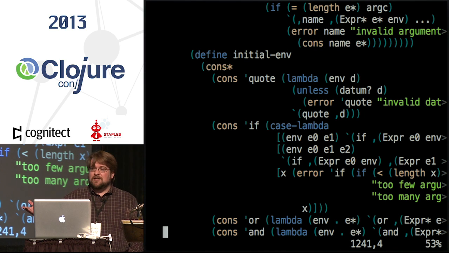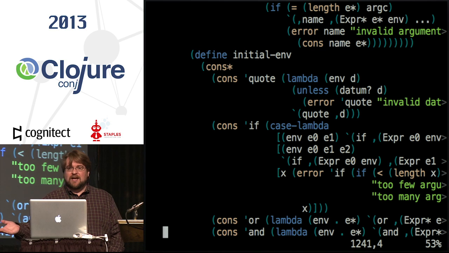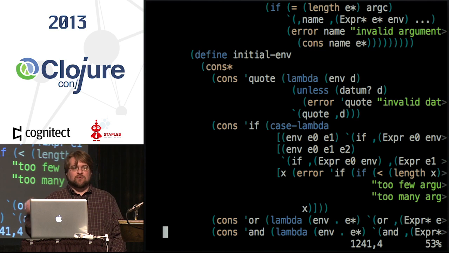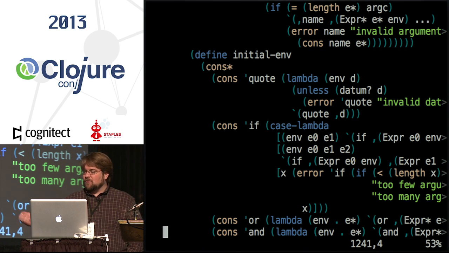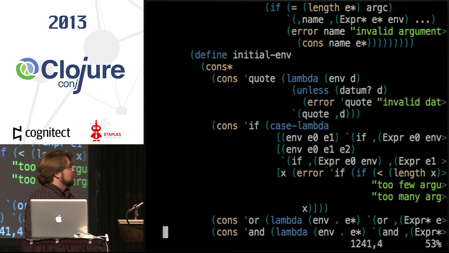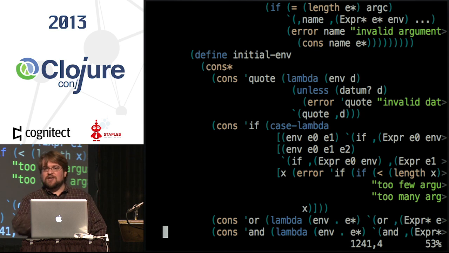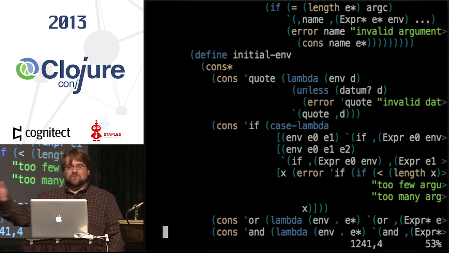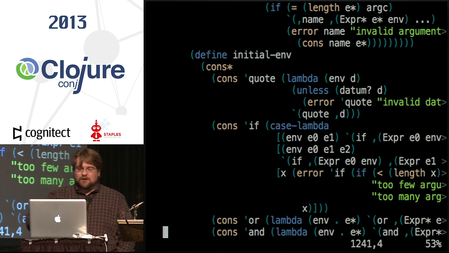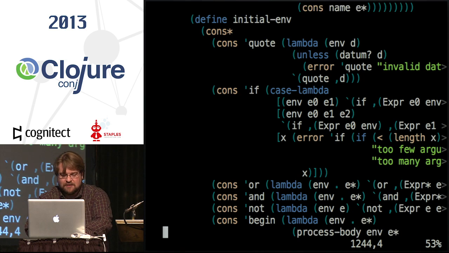Because we're in Scheme, our keywords can be overwritten, and we need to have an environment as we read in the code to know which thing we're actually referring to. So we want to make sure that if someone binds a variable called quote, we don't then see all of the calls to quote as quotes. So we use an initial environment, and as we rebind new things, we just extend the environment. And that's the idea there.